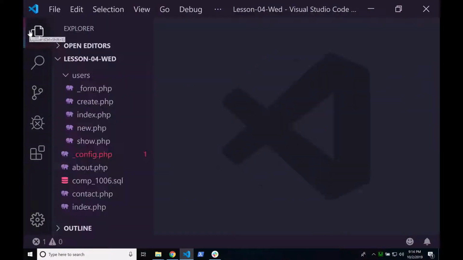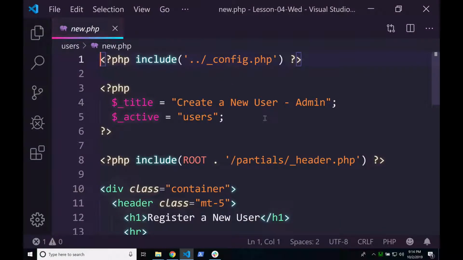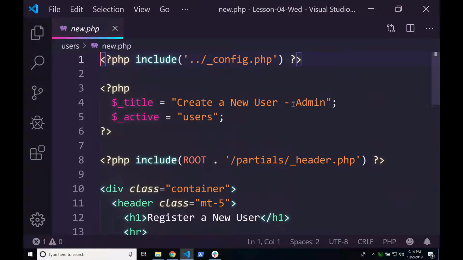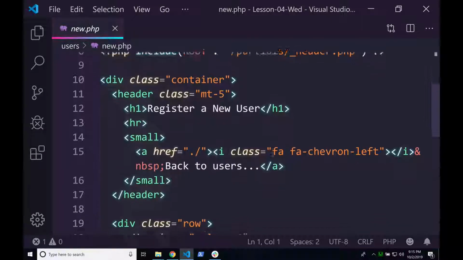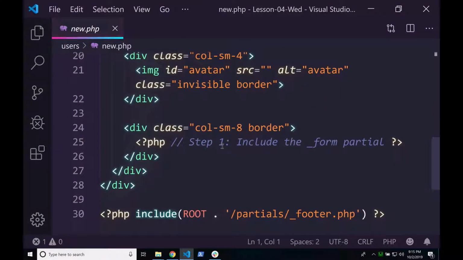We're going to open this side panel. And I'm going to open new. You'll notice that we have our header included. I've done that already for you. We have our config file. It's already included for you. But if we scroll down, you'll see step 1, include the form partial. We haven't included the form that is currently in our file.